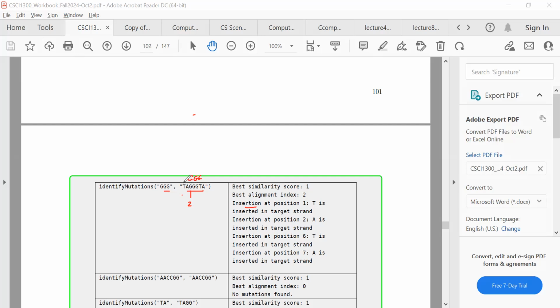It is something that is not present in the input, but we have it in the target. So that's why we say that there is an insertion at position 1, which is T. T was inserted in the target strand and it's not present in the input. And A is inserted at position 2 here, and it's also not present in the input. That's why we say that it is an insertion.